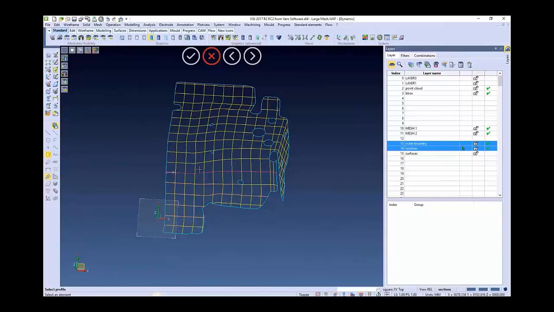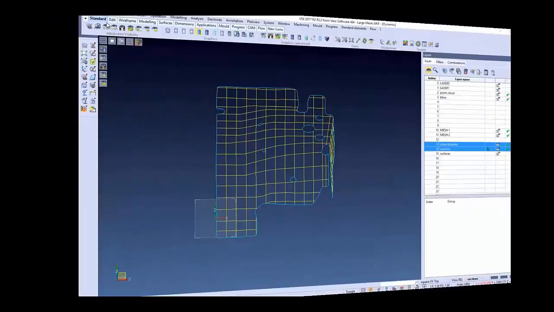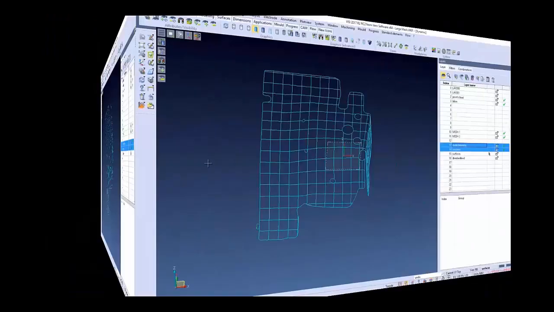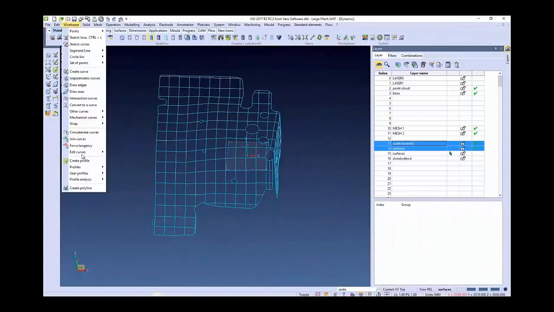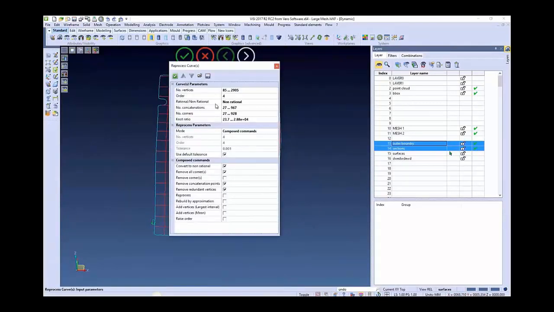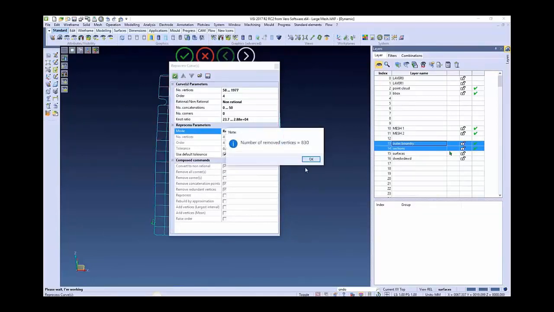So, converting some of these first. We can also dissolve some aggregates here. Only the ones we want, using those filter options. So those are all dissolved, those look good. Now, do some reprocessing on those curves. I'm going to remove all corners and remove concatenation points.